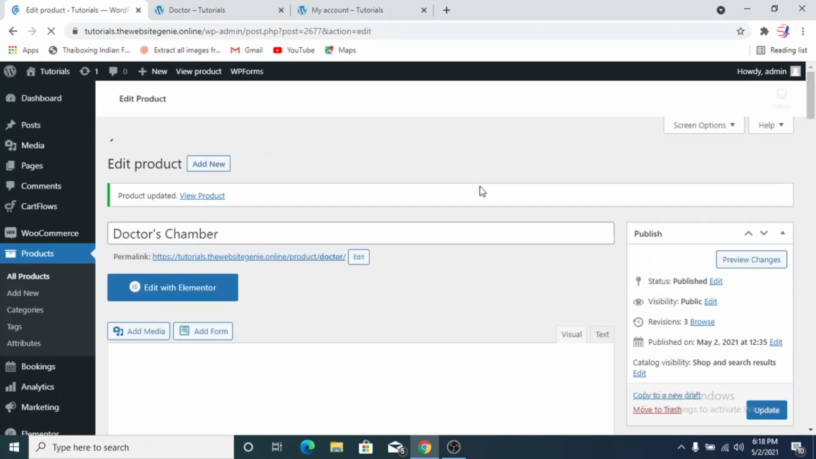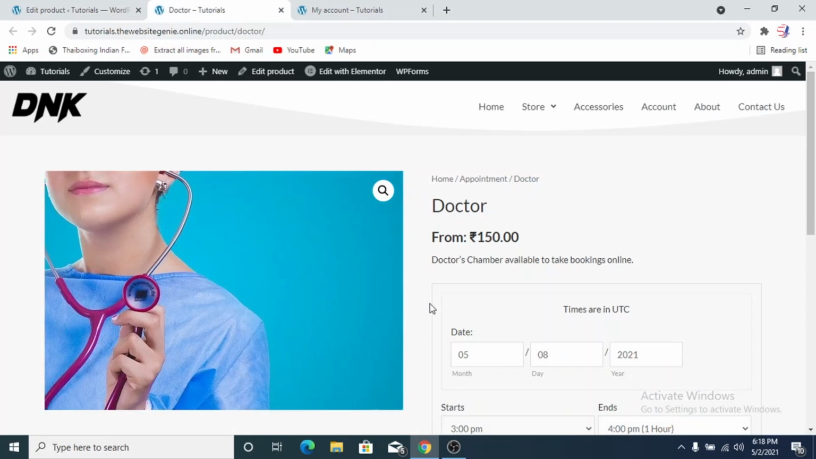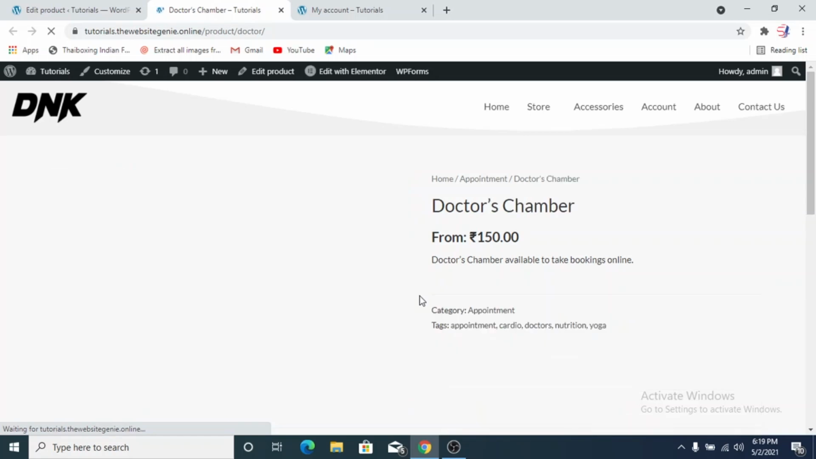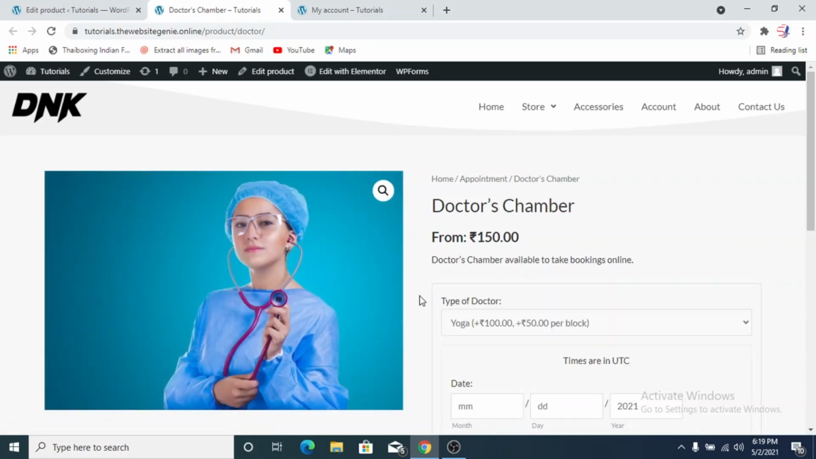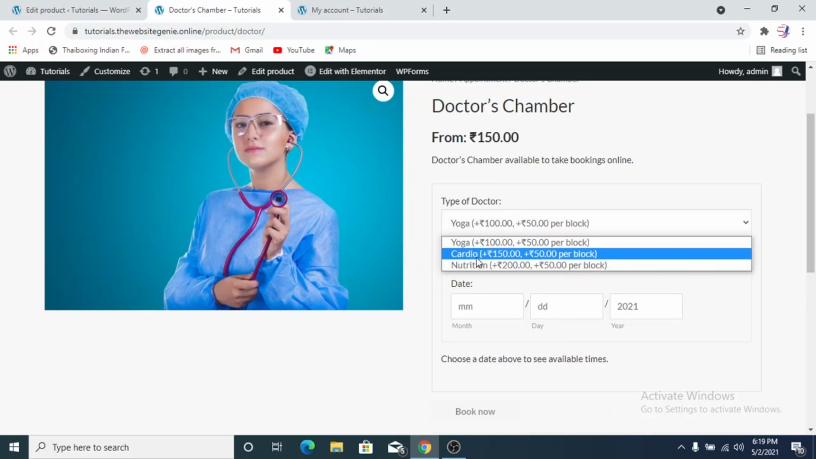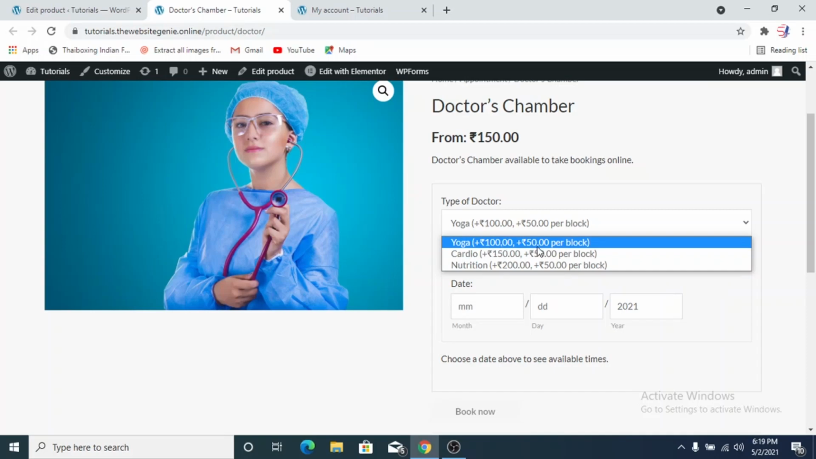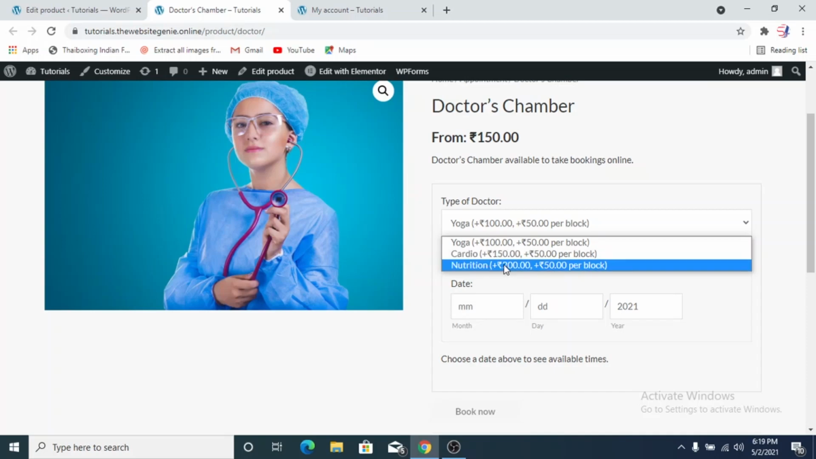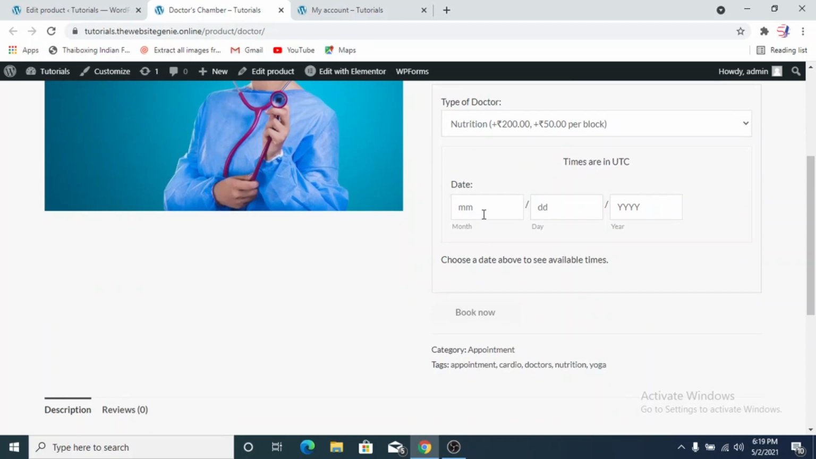Once you click on update, and once the product is updated, we'll go back to the product page and refresh this. So guys, earlier it was just a simple bookable product, and now we have a bookable product with resources. So the type of doctor the person can choose, whether it's yoga or cardio or nutrition. For yoga, you have a base cost of 100, and there is a 50 per block addition. For cardio, you have 150 and 50 per block, and nutrition, you have a base cost of 200 and 50 rupees addition per block. So we'll go ahead with nutrition, and we'll choose a date.